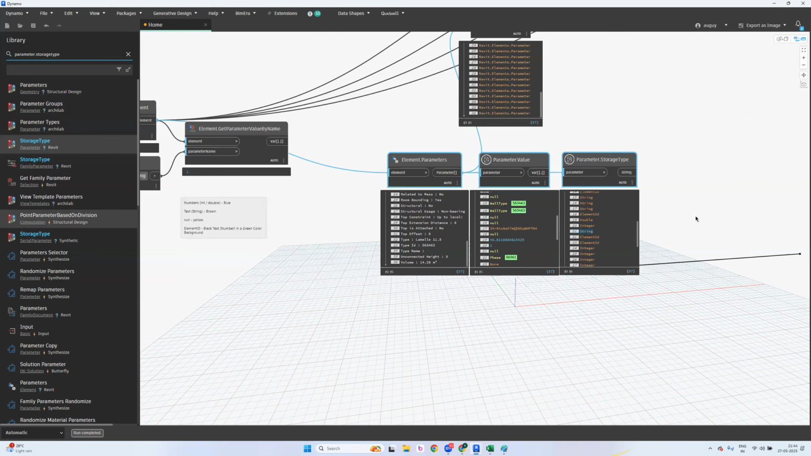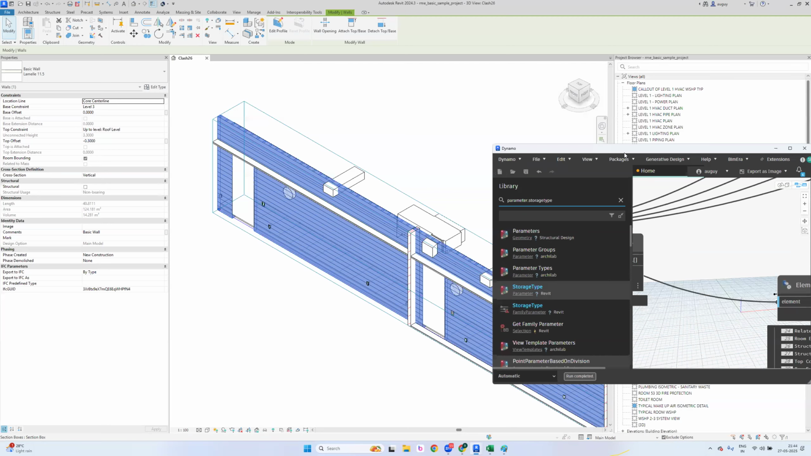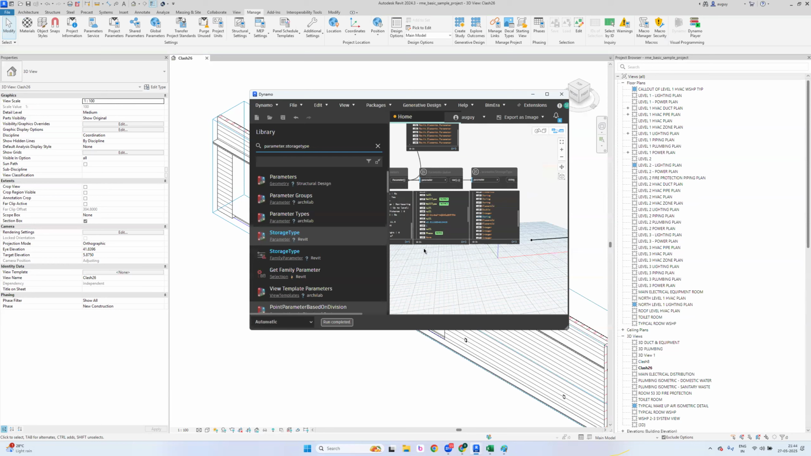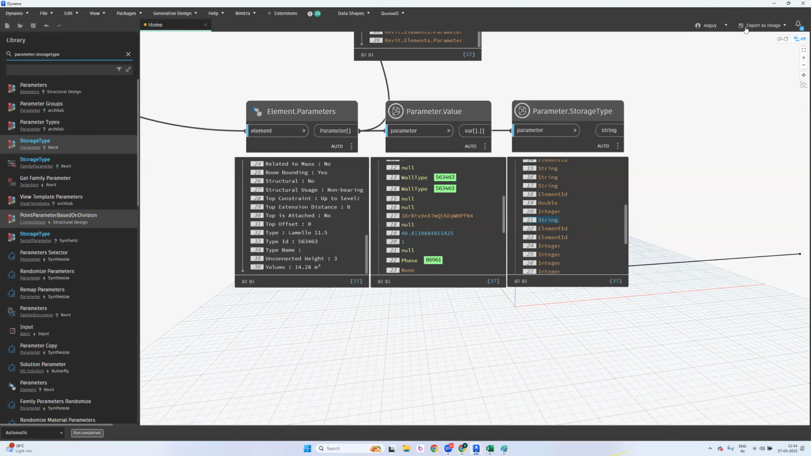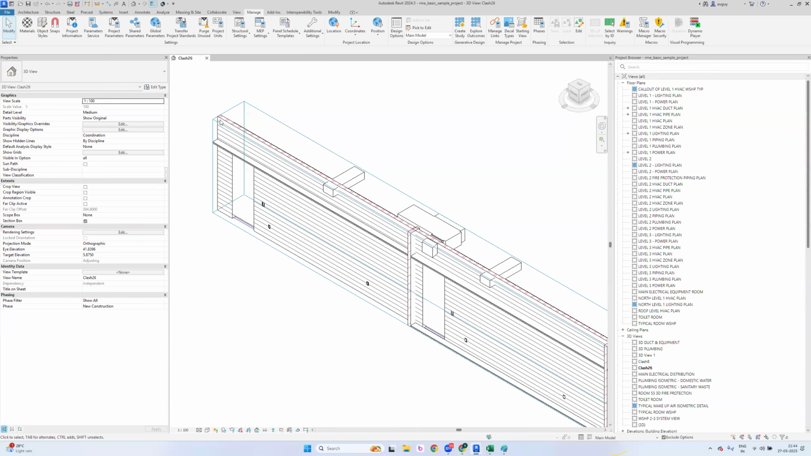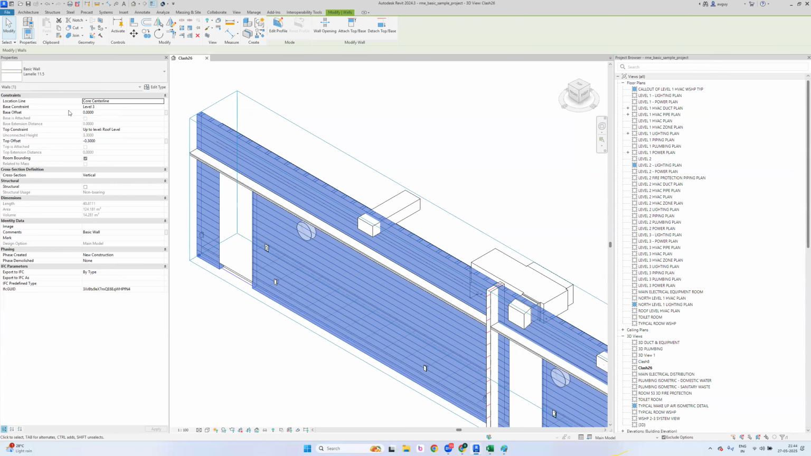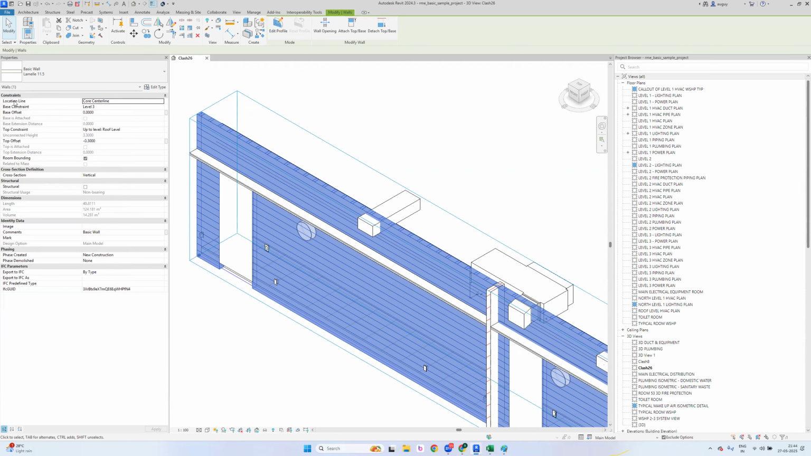So keep trying to understand each and every storage type here. Or else there is another way to read the parameter type without using Dynamo. If you don't want to use Dynamo to find out the storage type, when I pick a wall and hover the cursor on this, what is it saying? Hover location line.